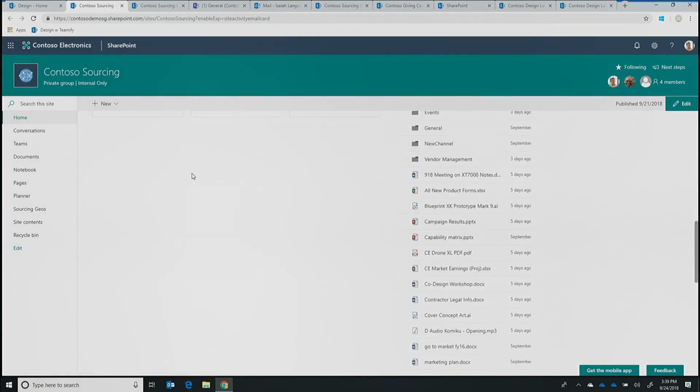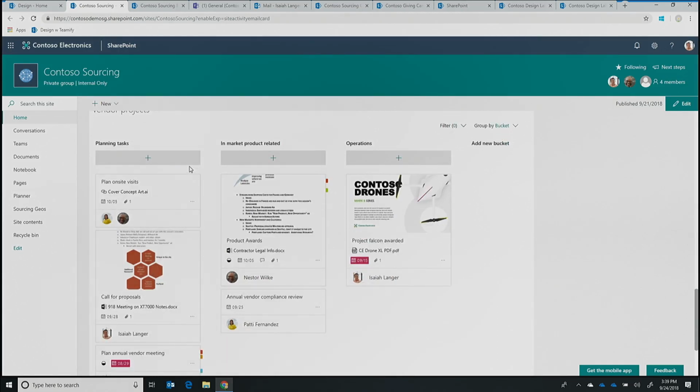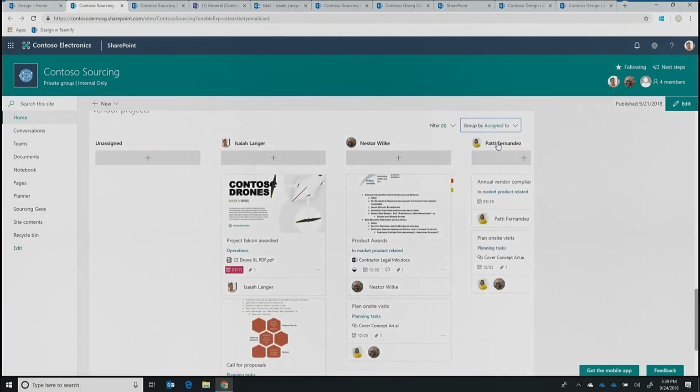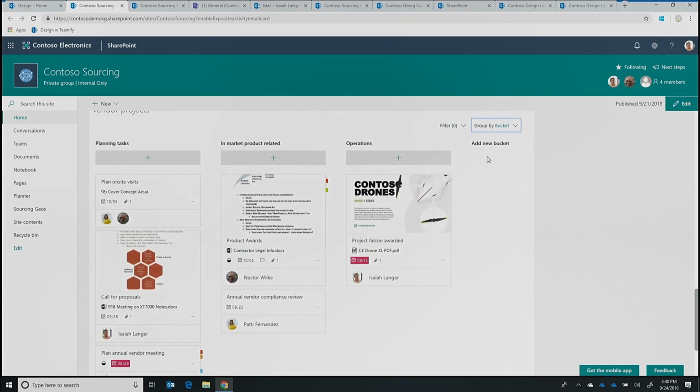I'll scroll down, and there was another web part that I had added to this page earlier, which is a planner web part. So it's another way to bring the richness of other group applications directly into SharePoint. So this is the planner web part. I can go and interact with it and see the different tasks, see who they're assigned to, sort of slice and dice by progress, due date, etc. So it's another great way to bring content into the context of SharePoint as well.